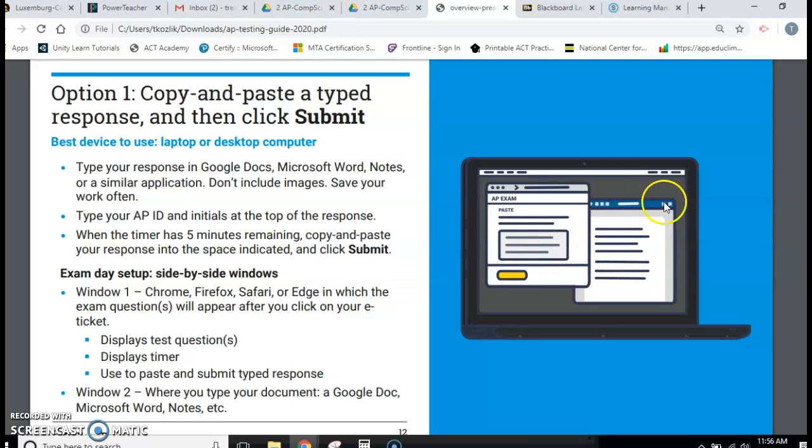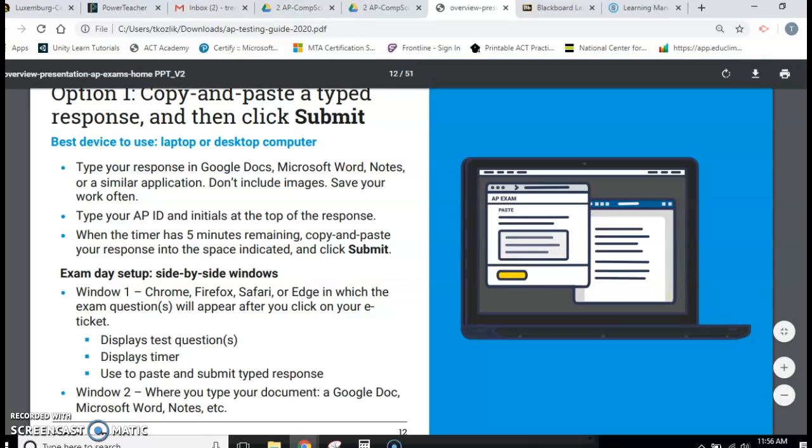They really see this as a side-by-side type of thing where the exam is in one window and your Word or Google Doc or Notepad is in another window. They want you to have it side by side like this so you can see the timer over here because, like I said, it doesn't ding, it just flashes when the 5 minutes starts to come up.